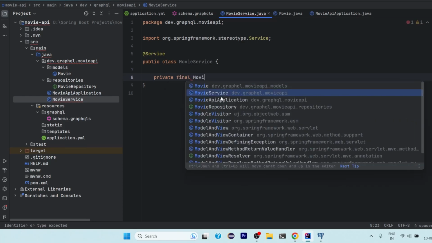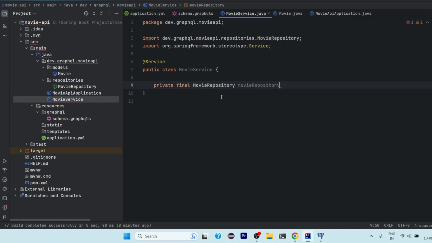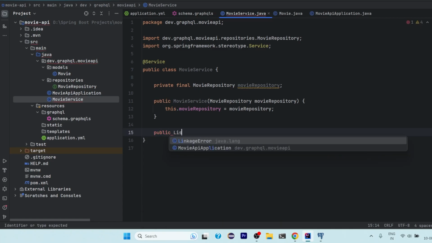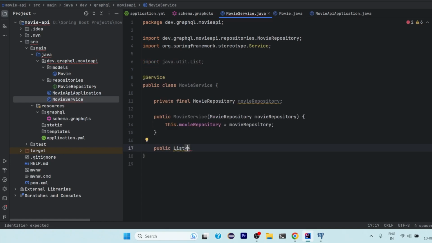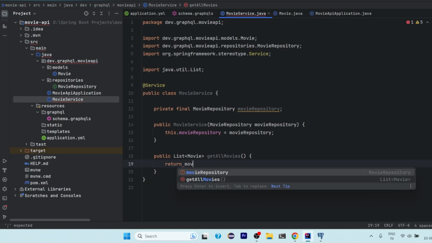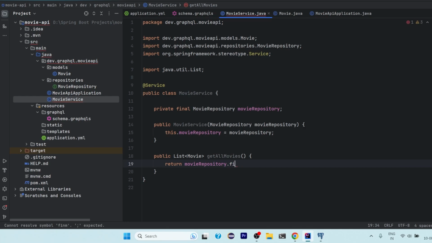So just write private final MovieRepository movieRepository, Alt+Enter, add constructor parameter. So we have used constructor injection to inject the movie repository. Now we will create a method, public List<Movie>. We need all movies. This is the first method that we are creating. To get all the data, we will say getAllMovies, and we will just return and call our movieRepository method. It has a method called findAll.